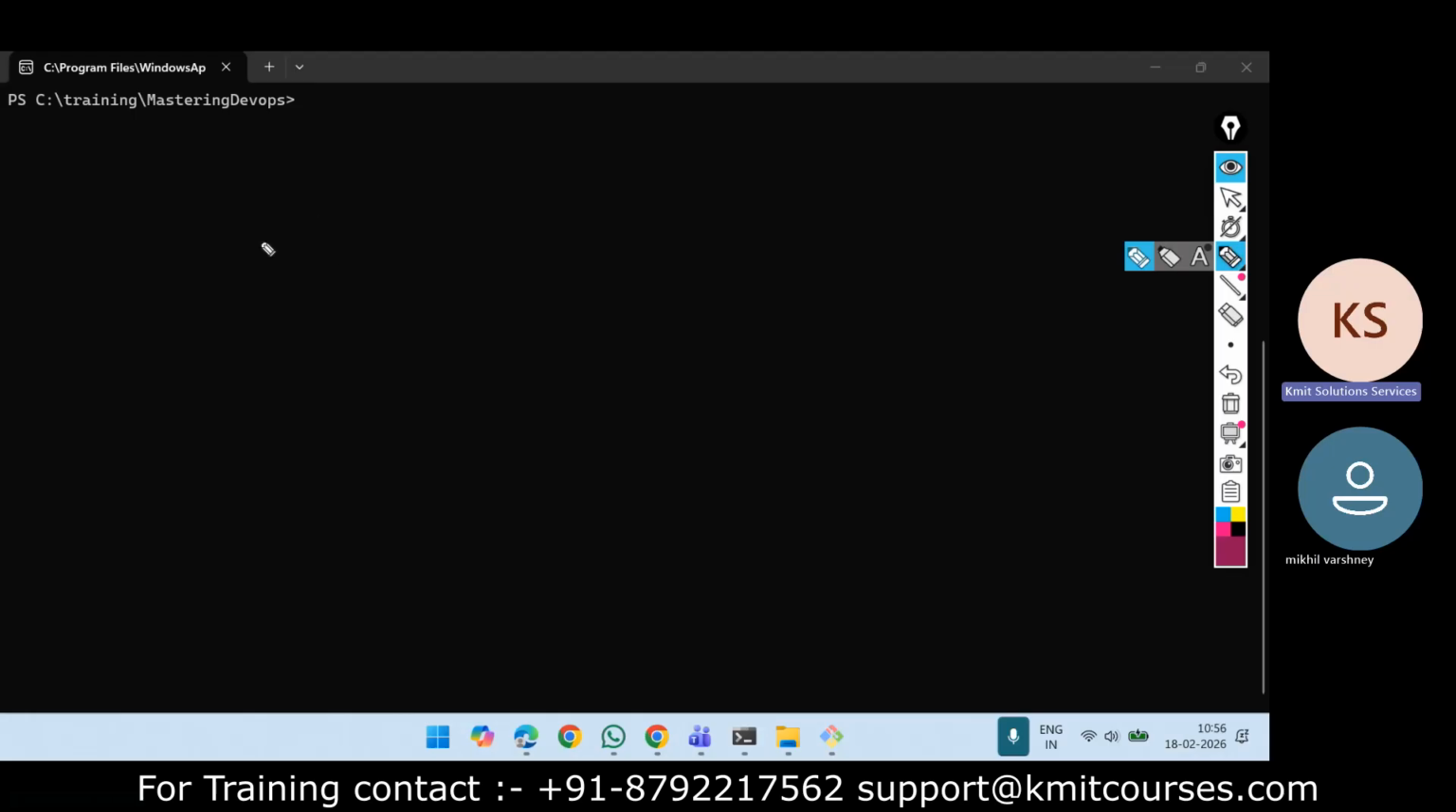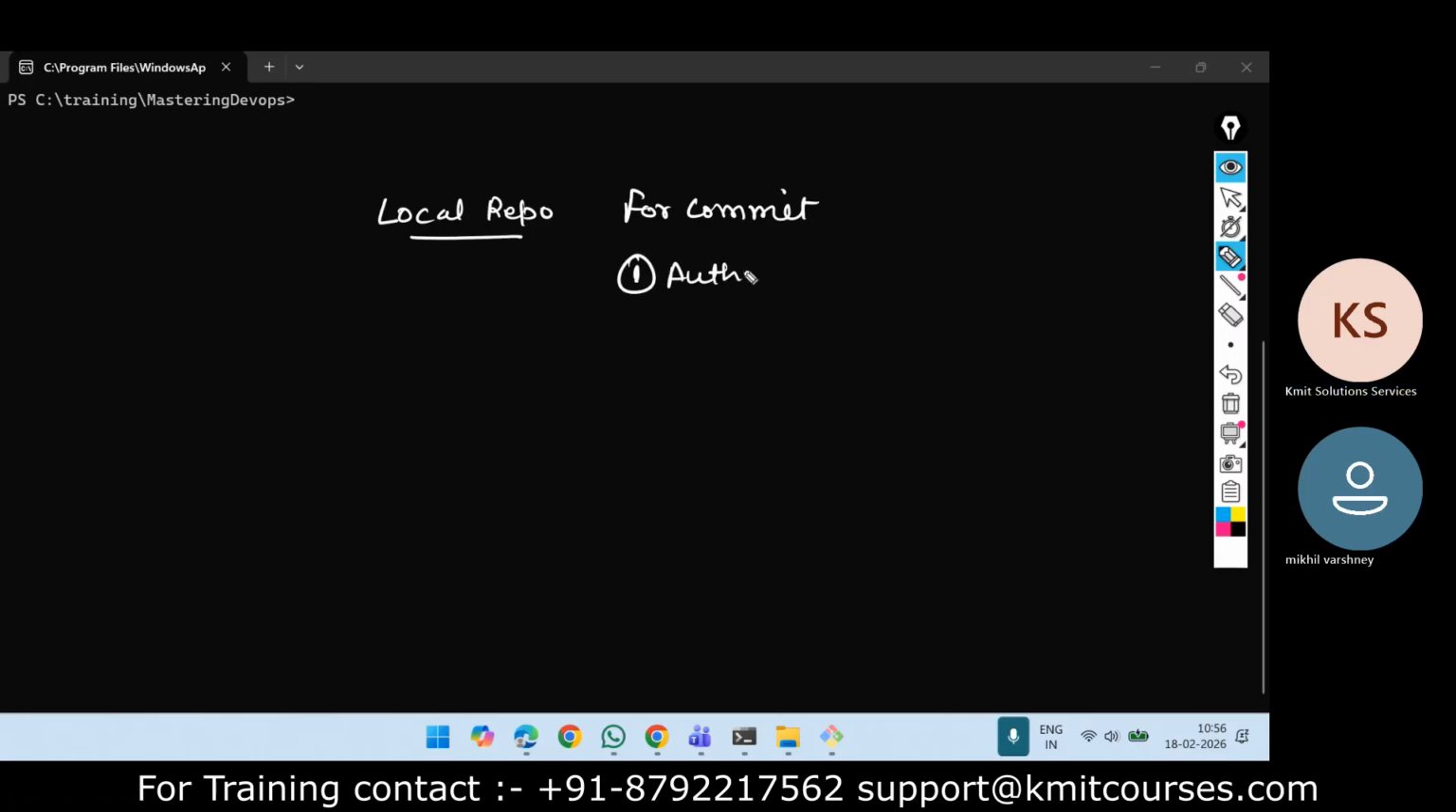So here, what we are going to do, we will create a Git repository. Now, whenever you are having a local repository, for a commit you need at least two things. One is the author name, and second is the email address of the author. So these two things we need. If we don't have these, we cannot commit our code into the local repository.